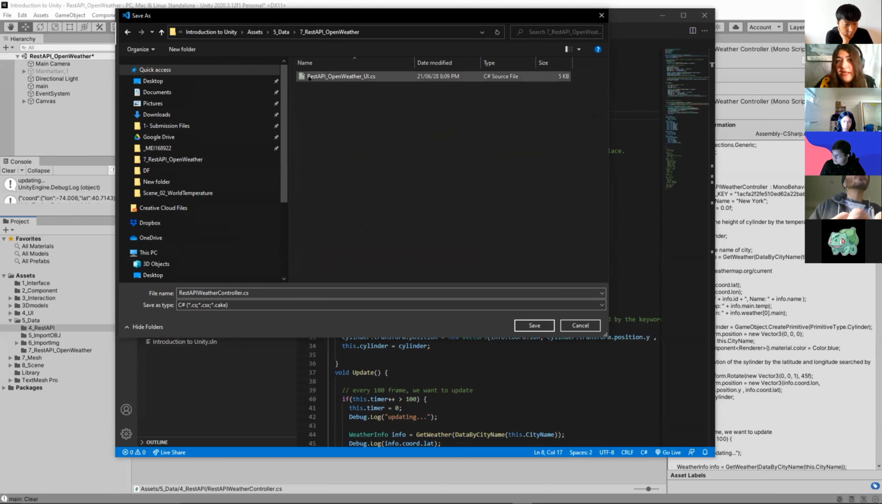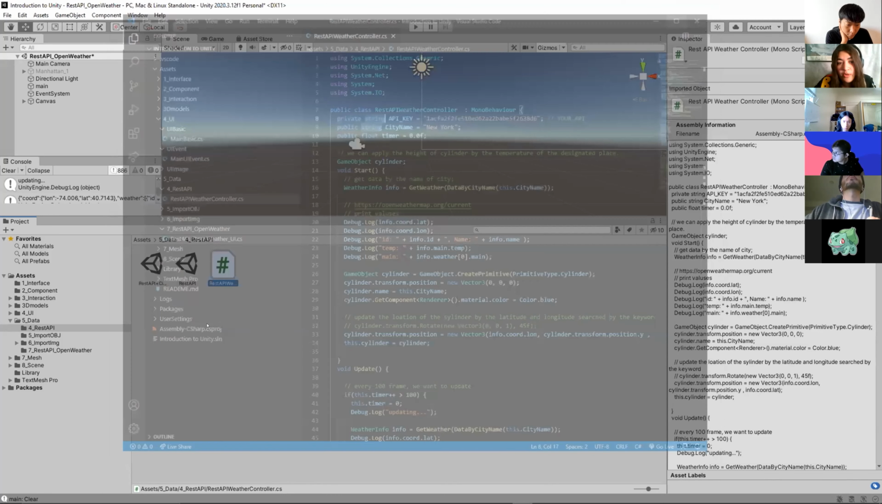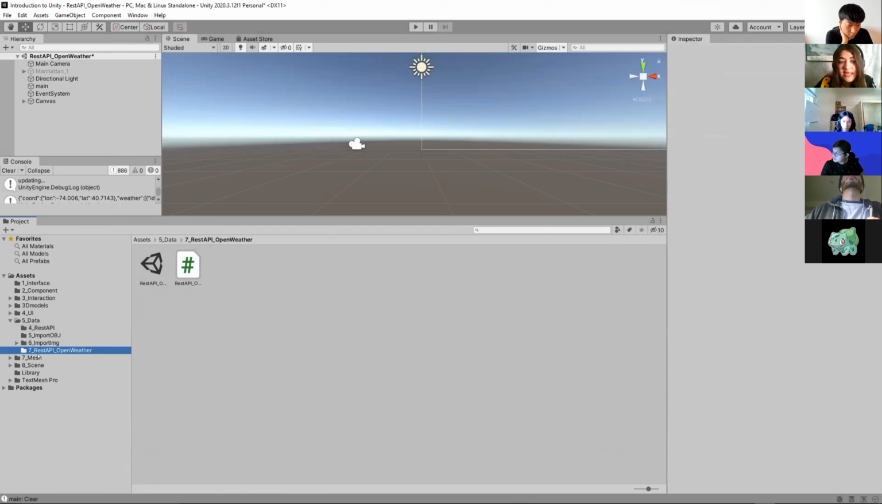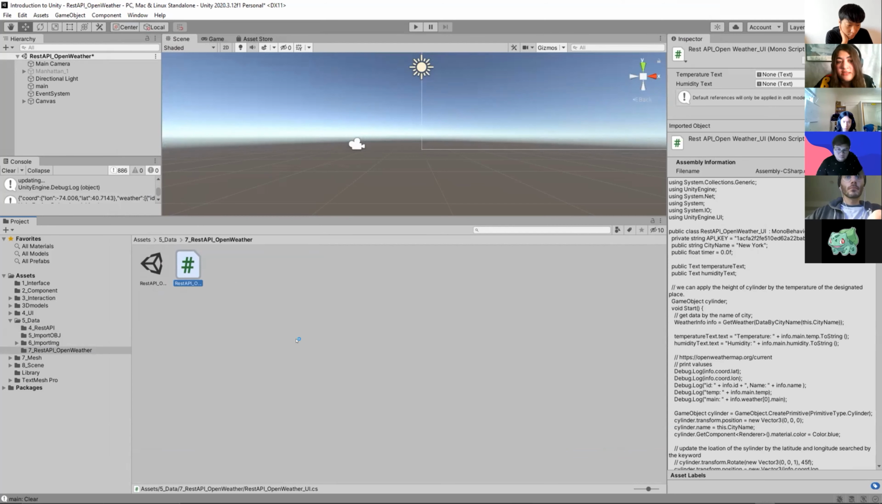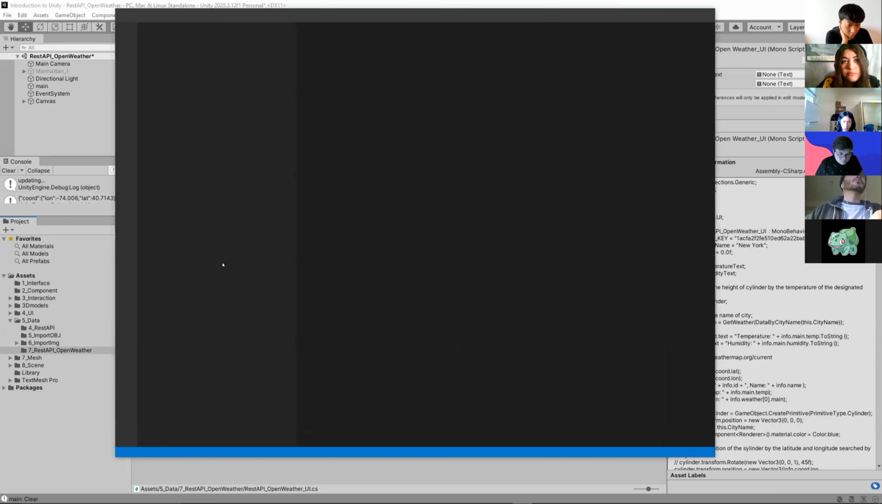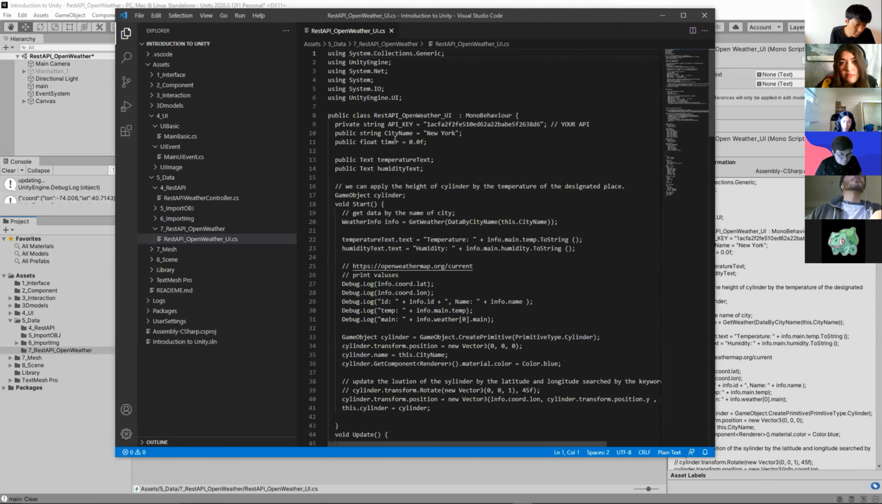I'm going to save the code here, and I called it the same thing, REST API _ open weather. Now we need to change the name so it reflects our code as well, right? Just renaming the file itself is not going to be good enough. Once you rename it, go inside the example and make sure the name of your code is also reflected, basically the name of your class. Otherwise, you're not going to be able to proceed.